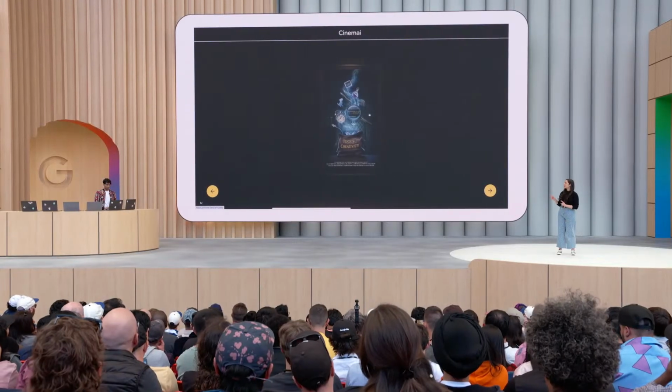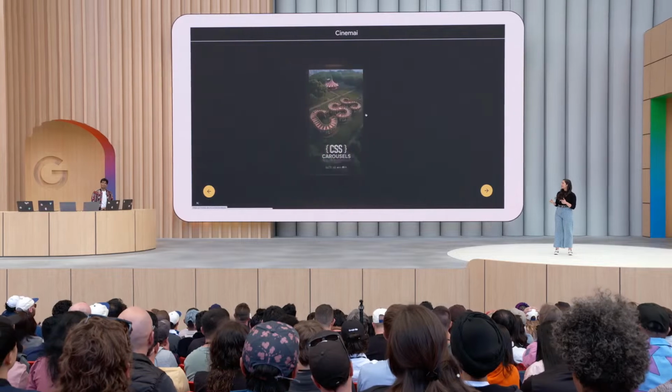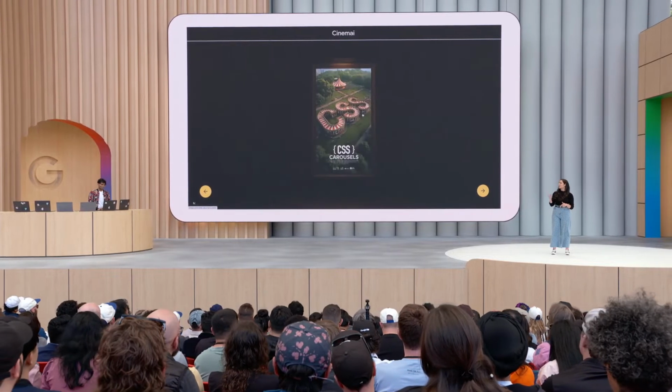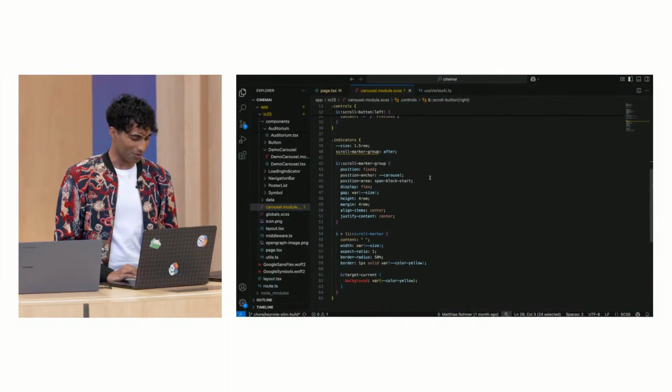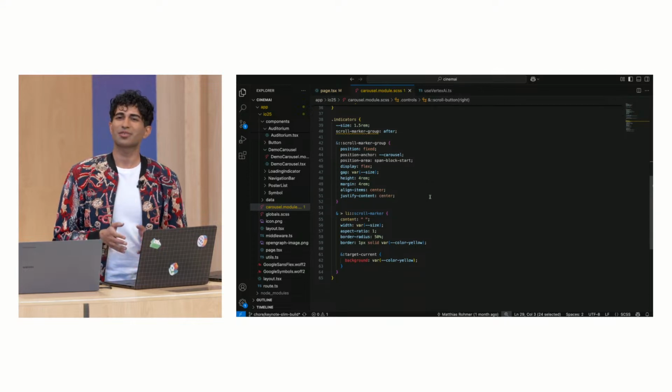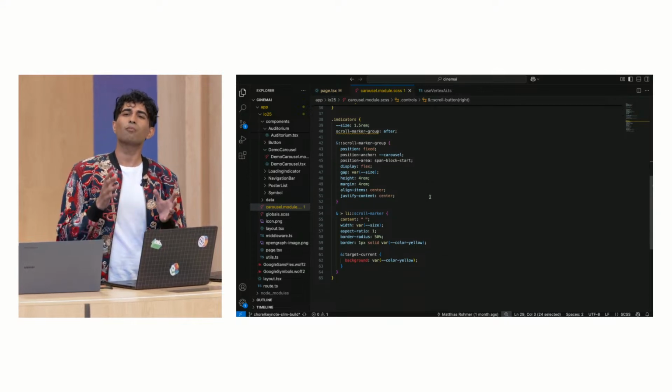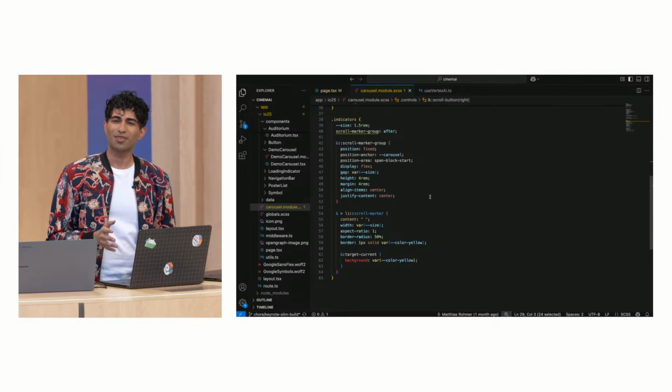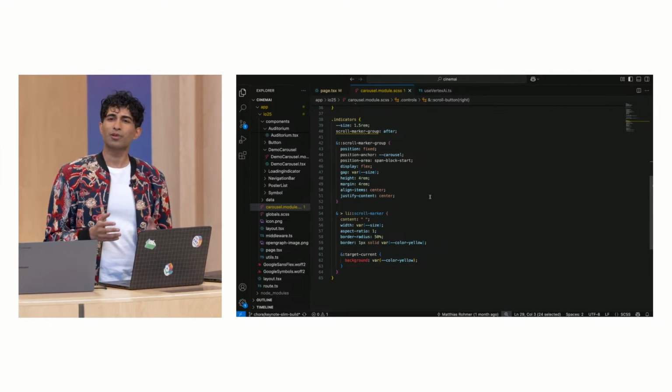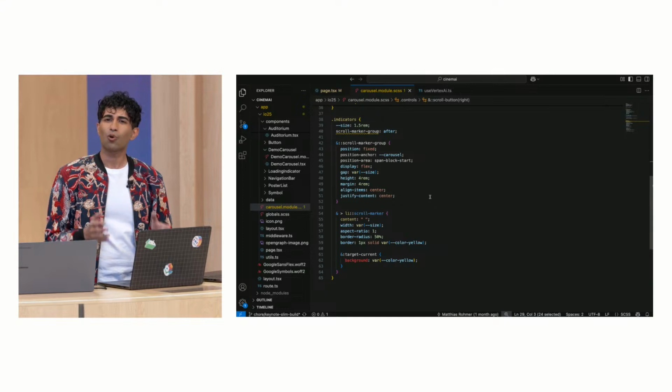Can we navigate through this carousel a little bit faster? I've seen a lot of them have those little navigation dots on the bottom. Yes, we can do that. So let me show you our indicators. That's what the new scroll marker pseudo is for. So this is another pseudo element which can be styled similarly to scroll buttons.